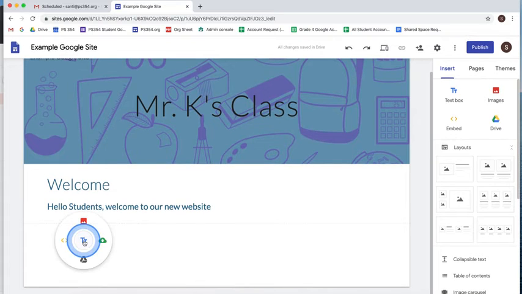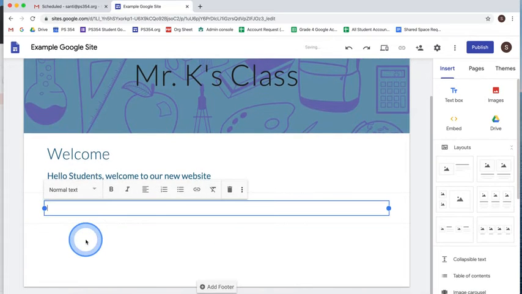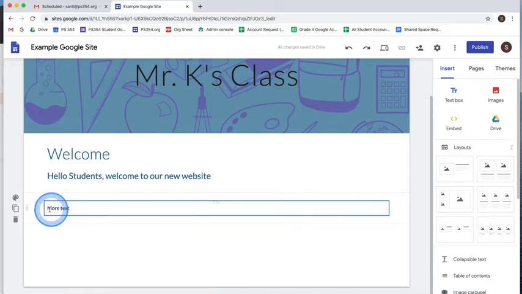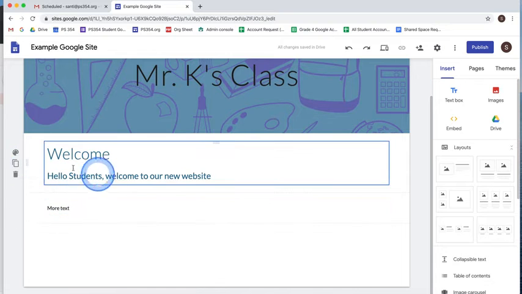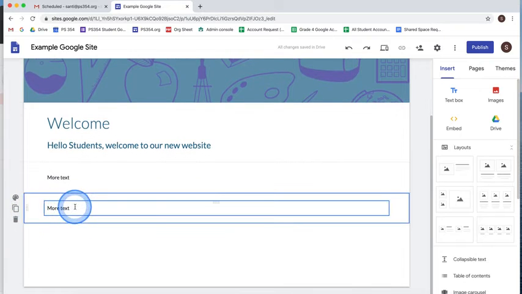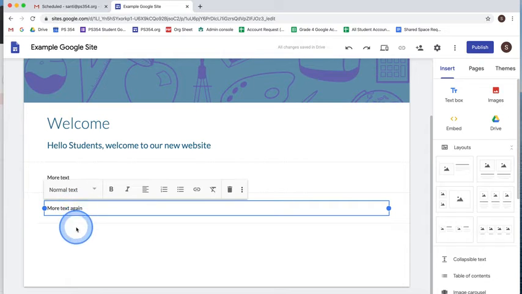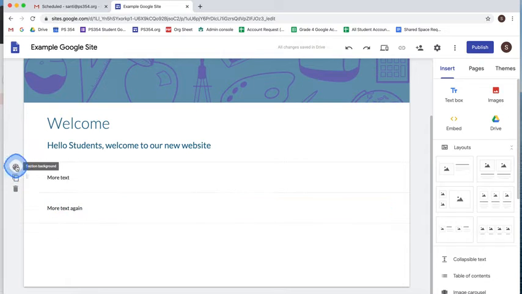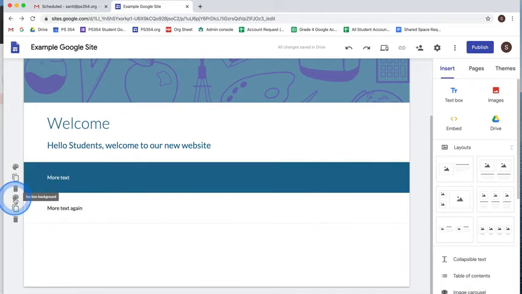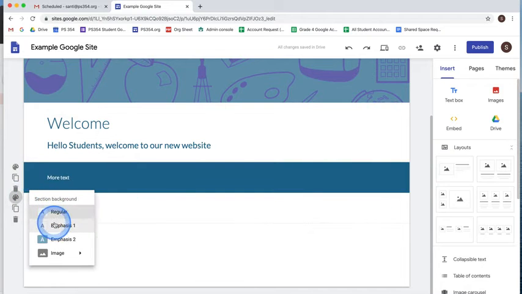If I add more text, all I do is double click down here. Same thing, click the text button, and then you can add something else. So I'll leave that as is. Know that when you hover your mouse over these sections, you have some options here. You can delete the section, you can duplicate it if you wanted to, and you can change the color of the background of it, okay, by clicking on that paint icon.